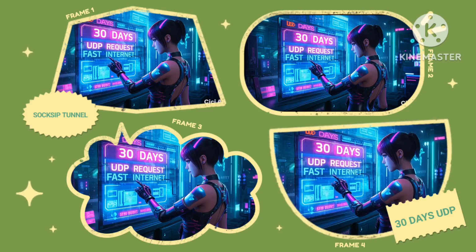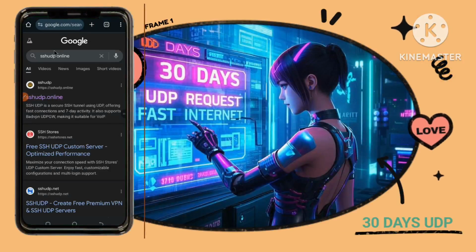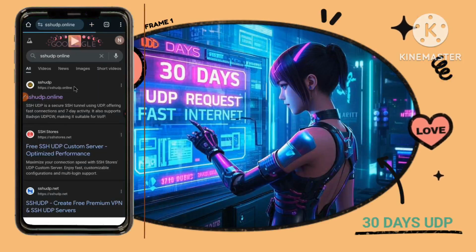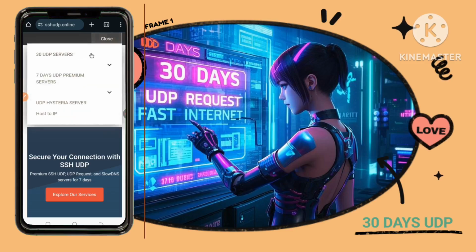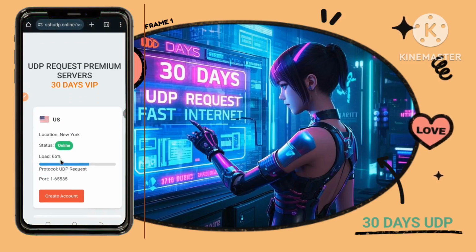Let's get started. Step 1. Create your SSH server. 1. HUDP Online. Click the link to their official website. 2. Choose a plan. Select 30 days UDP Premium and then 30 UDP request servers. This will give you access to a fast and secure UDP tunnel.